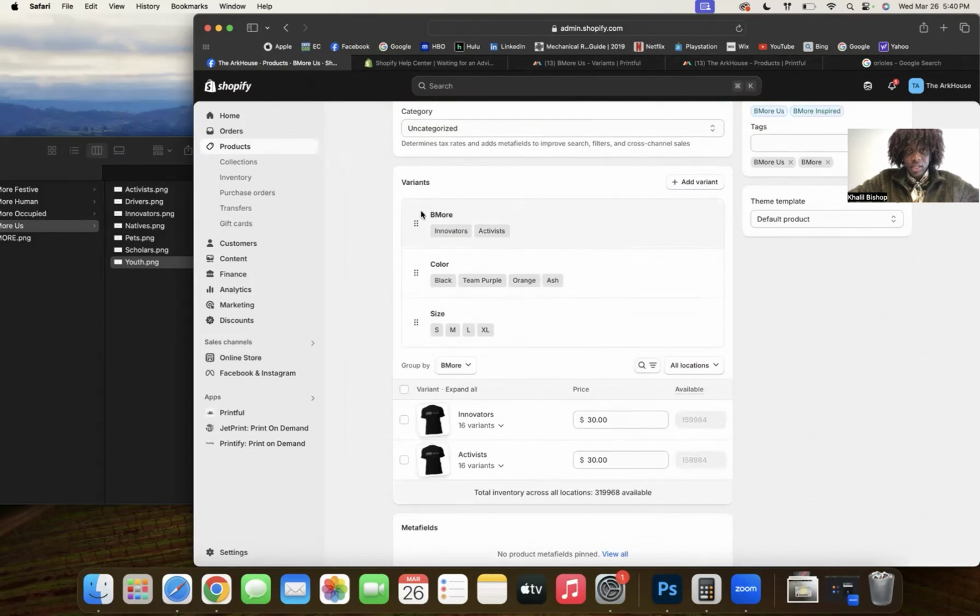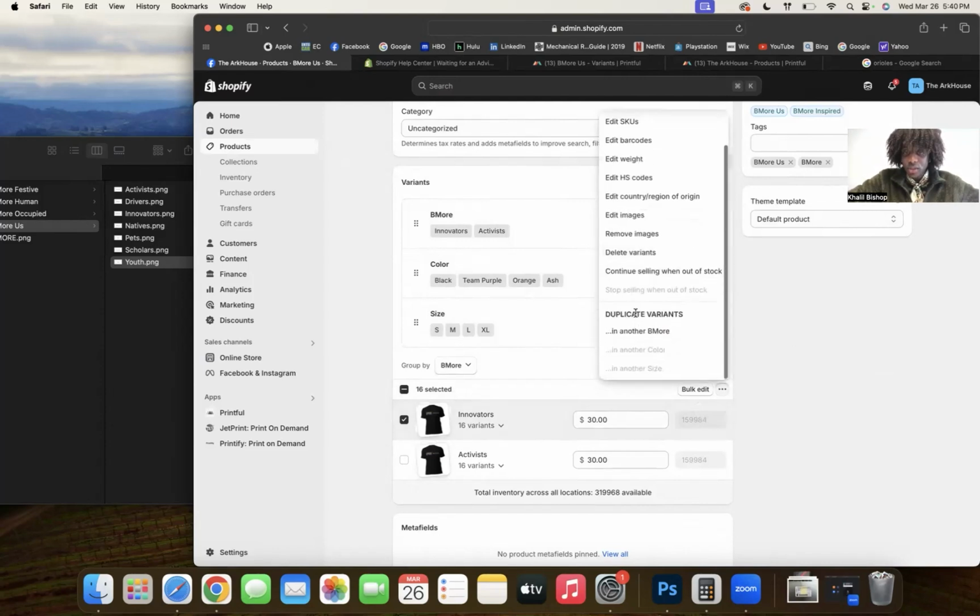So we have this third option right here that we can add more variants to. In order to add variants to this, I figured out a way to kind of bypass all of the manually going in and doing all of that unnecessary work. So just make sure that you have it grouped by the variant option you want to put it under. Select that entire group, all of the colors, sizes, everything, and then select these three dots and go down to duplicate variants in another.